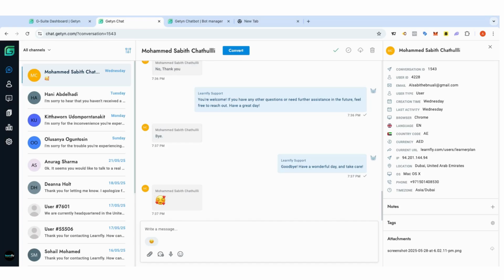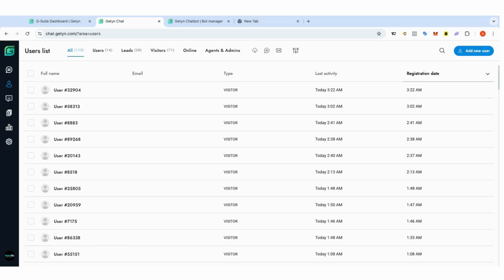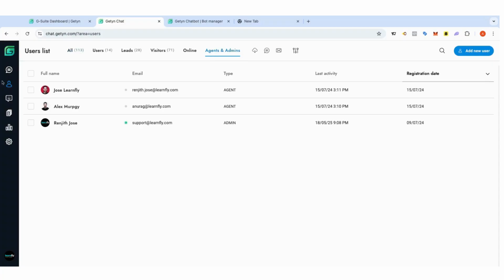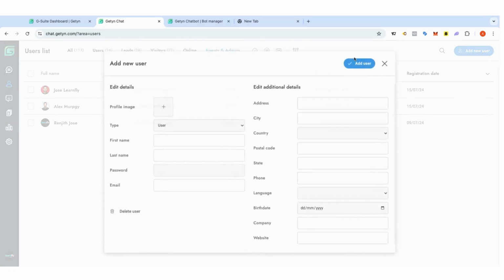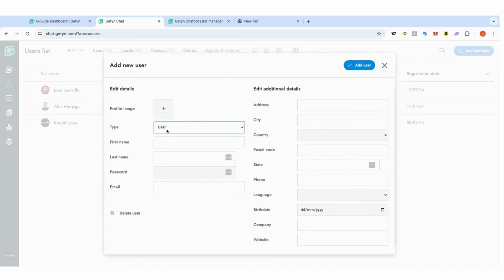And yeah, another important feature is about inviting your agents. So you can easily invite your team members by clicking onto this icon over here, the users icon. And once you go there, just click on agents and admin. And from here, you can just add a new user, and you can select whether they have to be invited as customers or agents or admins, and enter the details like password, first name, last name, and email address.